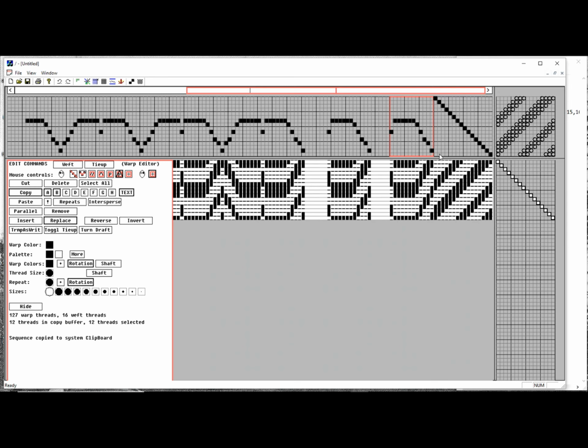I can also take a sequence that was entered there from text, put that in the copy buffer, and if I paste that, that was just that 8-thread or 7-thread straight twill. So I can play back and forth that way.